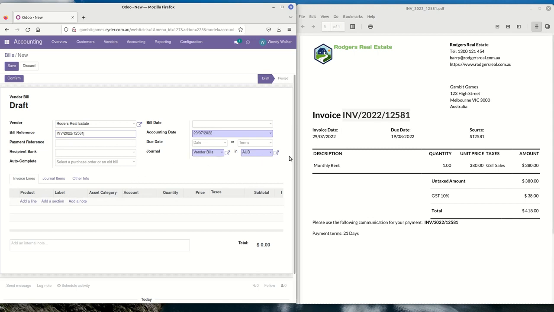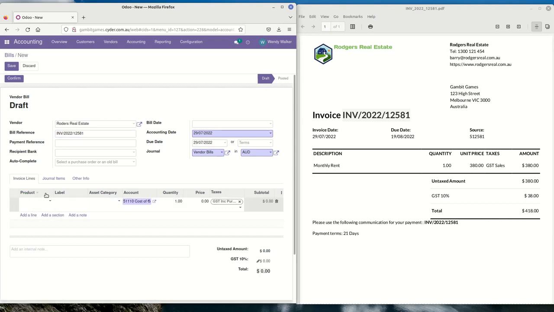The next thing, this is for monthly rent. So let's add a line. Now we're not going to add a product because this is not a product. We don't have a product in our catalogue of products. But we do need to put a label in there. So often it will be useful to put the invoice number or other bits and pieces, but at the end of the day, it's got to be something that's somewhat intuitive as well. So let's put in that invoice number.